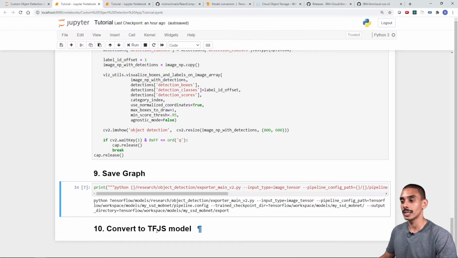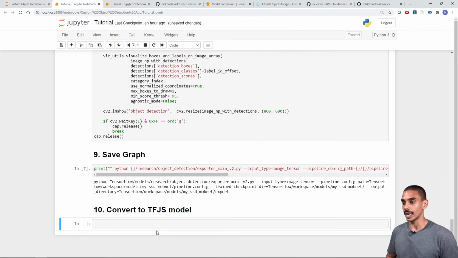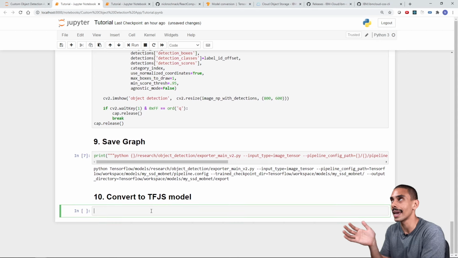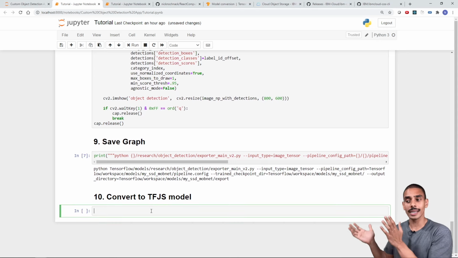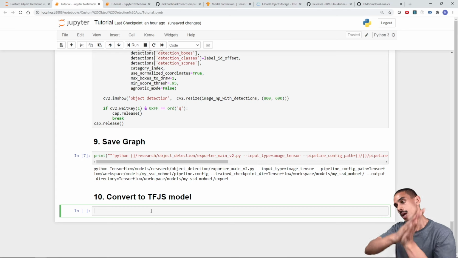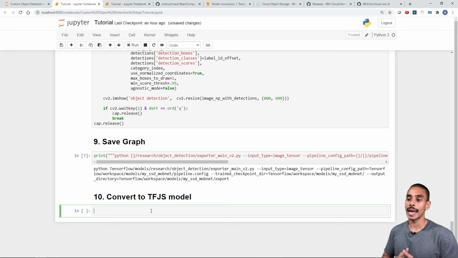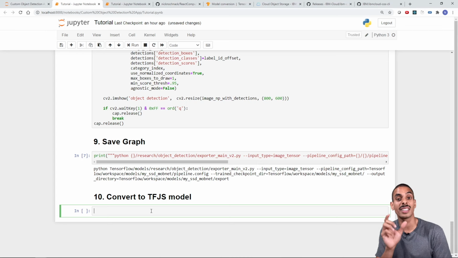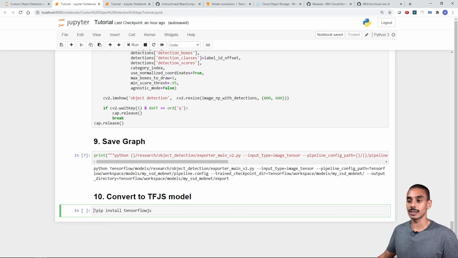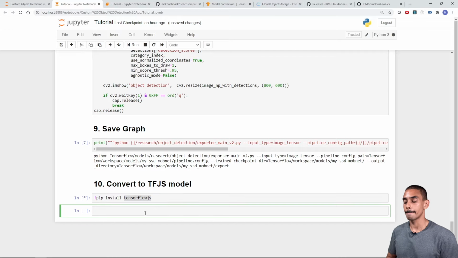Now, the next thing that we need to do is convert this into a TensorFlow.js model. The first thing that we need to do is install the TensorFlow.js Python libraries. This is a converter library that's going to help us get our model from Python to JavaScript. So let's go on ahead and install that. Really all we need to do is run the pip install tensorflowjs command. We just need to type in !pip install tensorflowjs and run that.